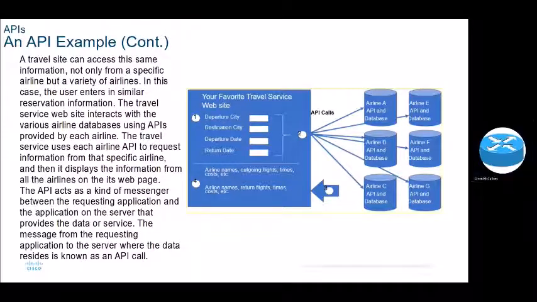A travel site can access the same information, not only from a specific airline, but from a variety of airlines, like Webjet or something like that. In this case, the user enters similar reservation information, but the travel service website interacts with various online airline databases using APIs provided by each airline. The travel service uses each airline's API to request information from that specific airline and then displays the information from all the airlines on its web page.